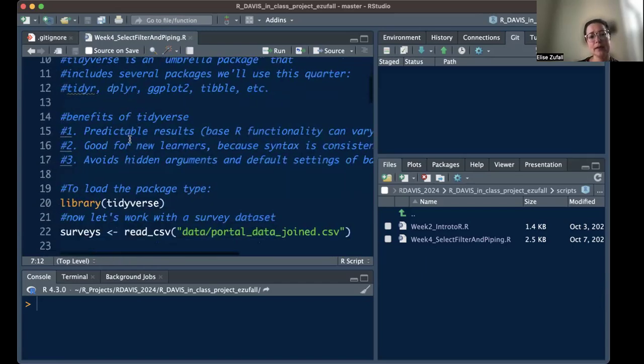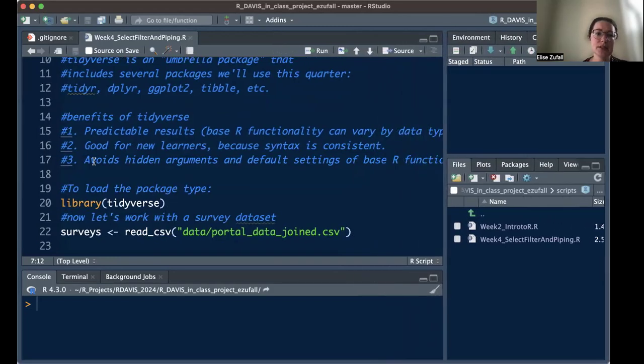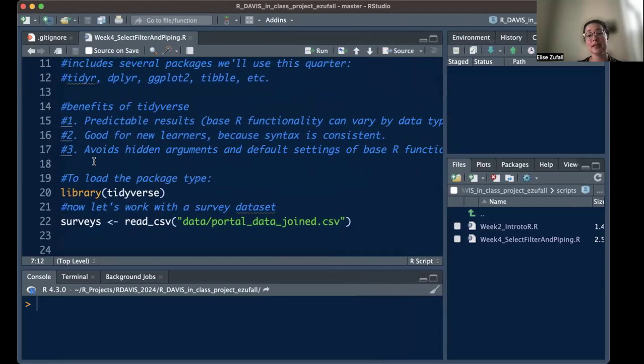All right, so more benefits of tidyverse are that it has predictable results. Sometimes those base functions in R that just come right with R, that you don't need to install, can have varying results based on what data type you enter into them. Also, tidyverse is great for new learners because its syntax is more consistent and understandable. And finally, it avoids hidden arguments. Sometimes functions in base R have hidden arguments in defaults.